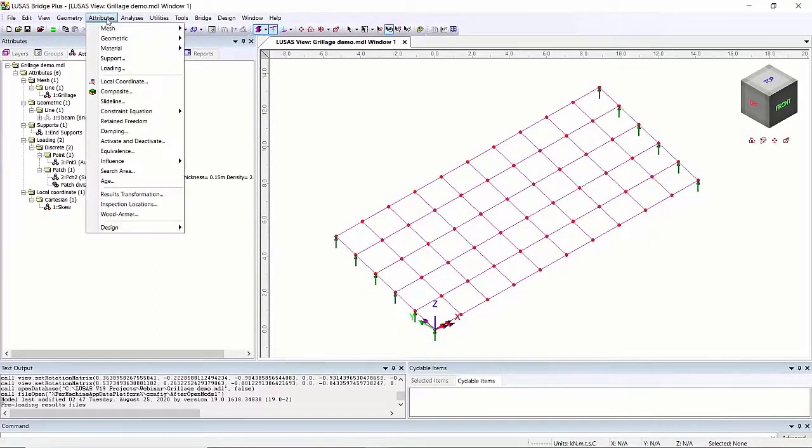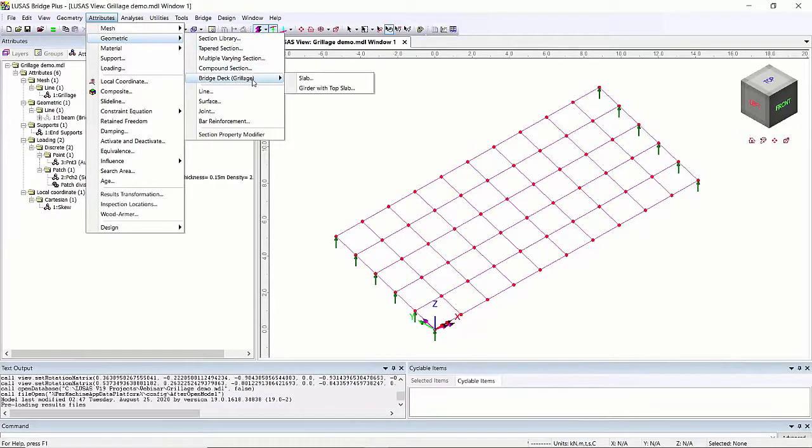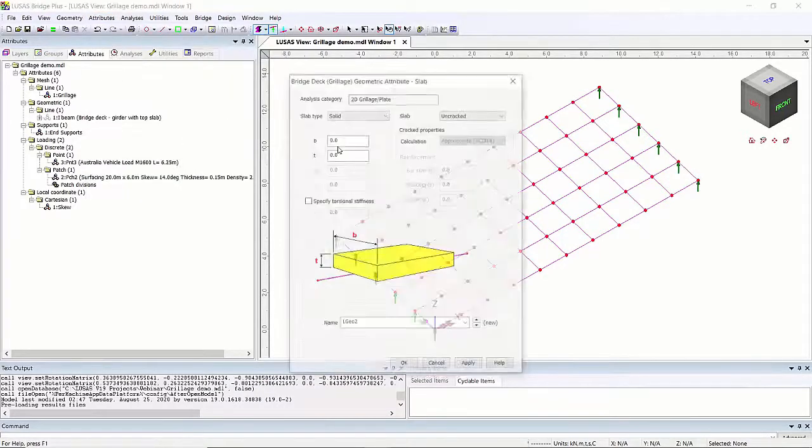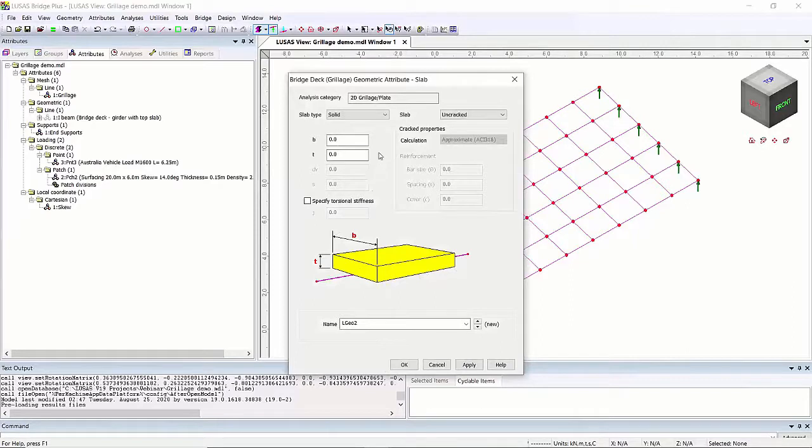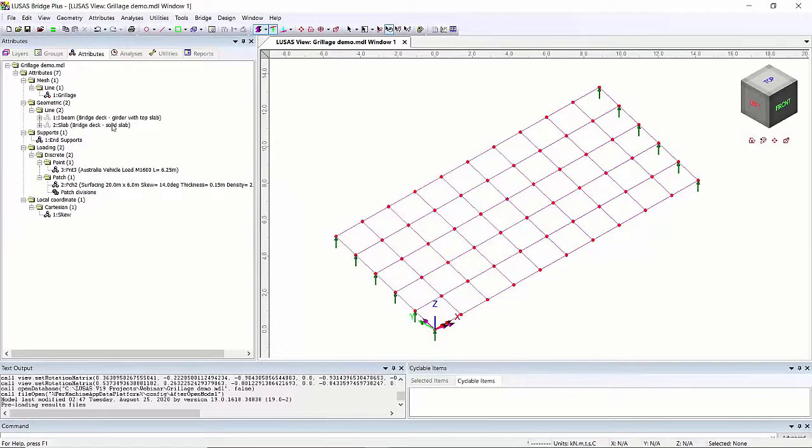I'm also going to create a section for the deck slab. So this is just going to be a slab section on its own. Now, if you were doing a voided slab, we can also look at voided longitudinally or transverse, but we're just going to look at a solid section here. And again, this is going to be 2 meters and it's going to be 0.25 thick. Again, in this particular case, I could look at cracked or uncracked sections. I'm just going to look at uncracked in this case. And I'm just going to call this slab. And OK that. So we've got these 2 sections.